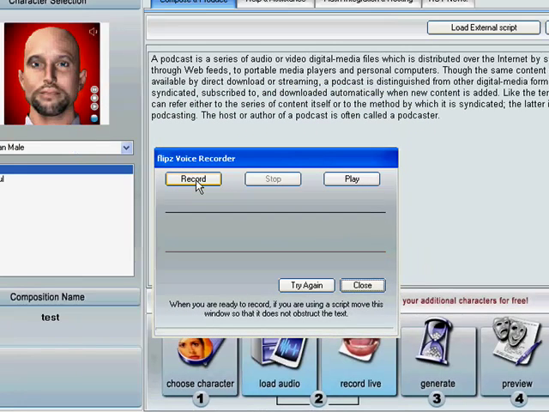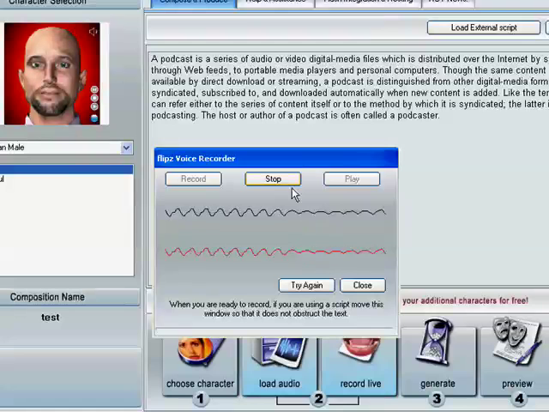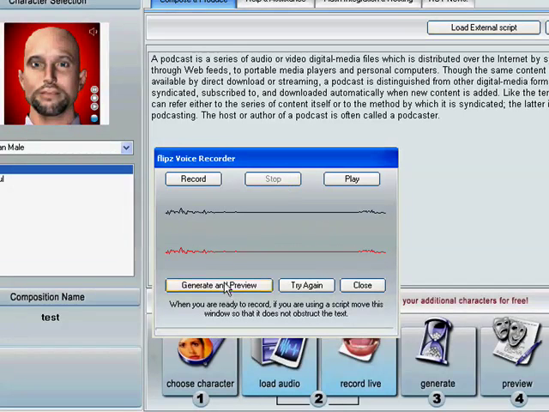Okay, so here it is. A podcast is a series of audio or video digital media. So I read the text and then I click stop. And now I can play it back and listen.